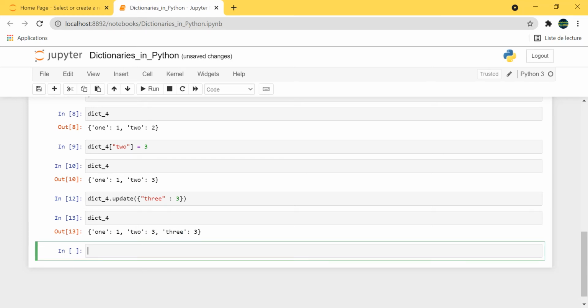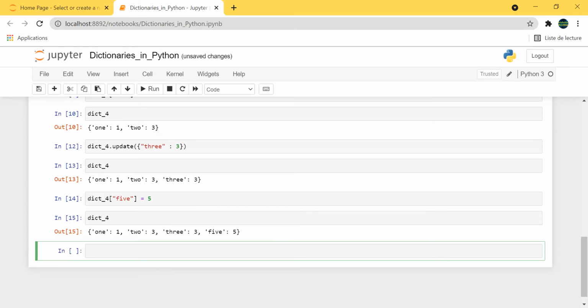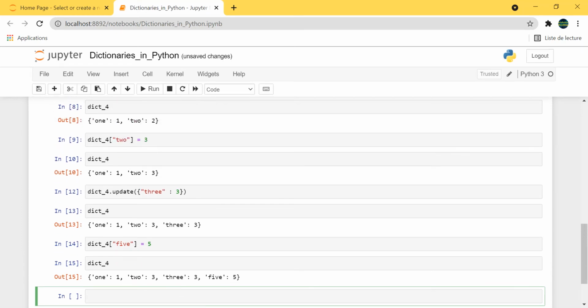Okay, we can also add elements using this method. Dict4, for example, we call it 5 directly. Since it does not exist, it will create it directly for us. Okay, so it will add it directly to the dictionary. Okay, so 1, 2, 3, and 5. Okay, so this is to add elements to our dictionary.